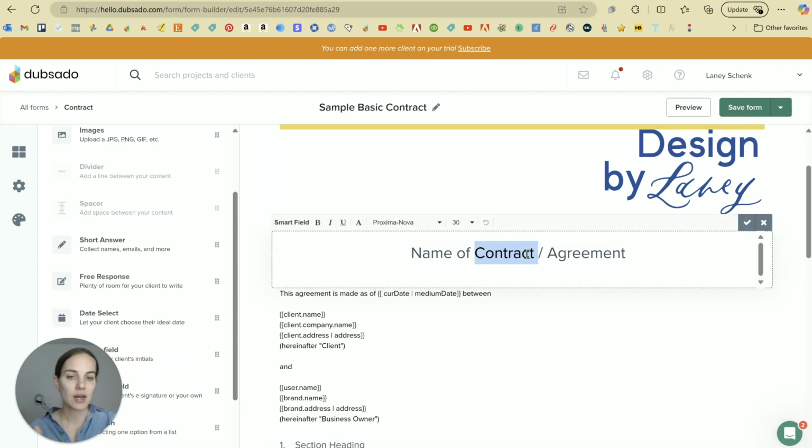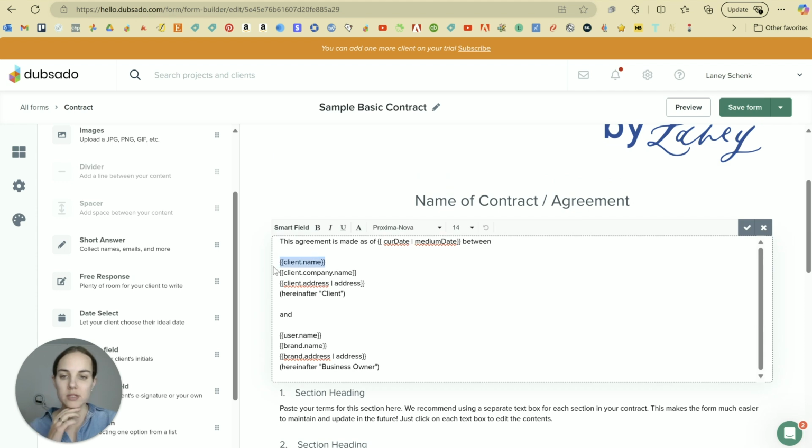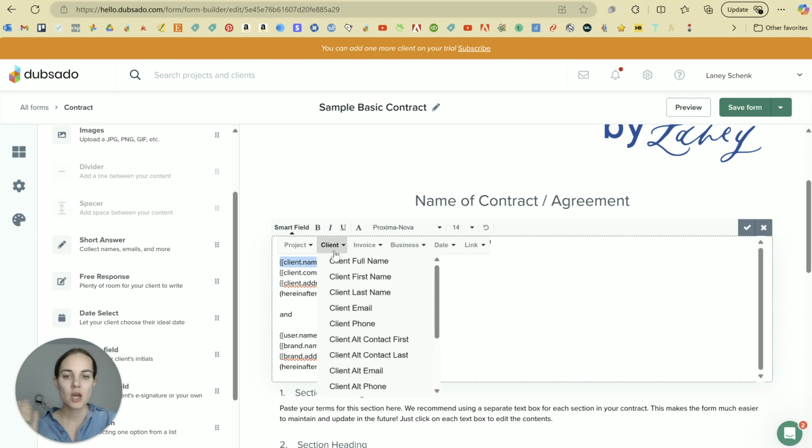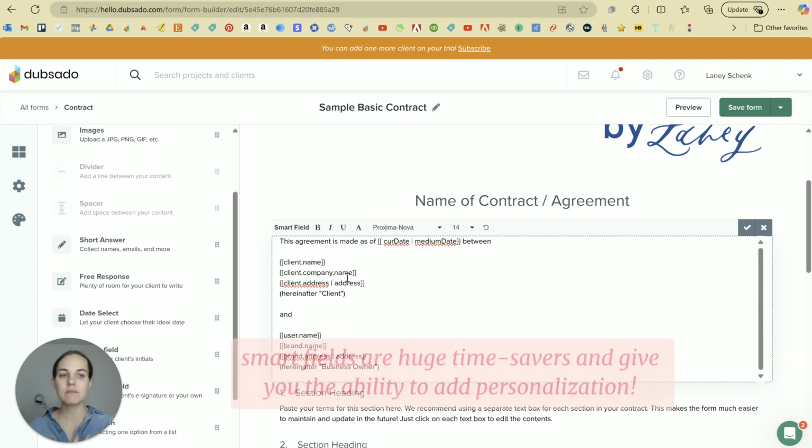You can type anything that you need in line here, and then you can use what's called a smart field. So for instance, this one is the client name. So if you go into smart fields and you'll see all of the different options, client, we'll just put client full name here. And then anytime you send this contract to someone, it's going to pull the client name from the job. So that's the magic of this.